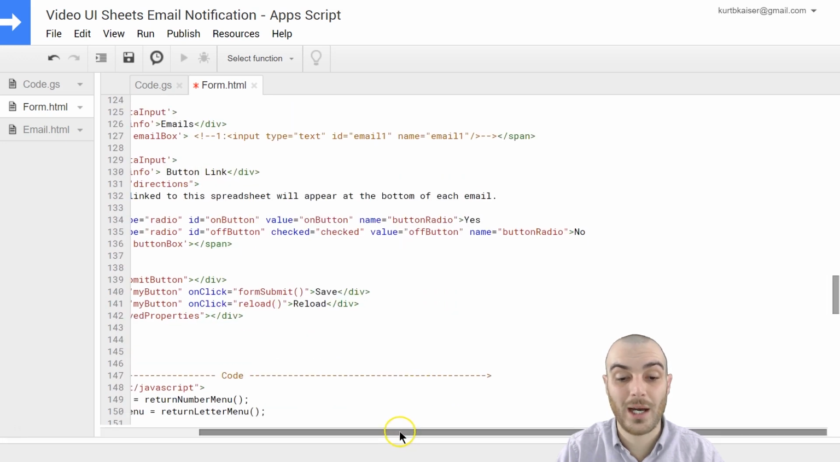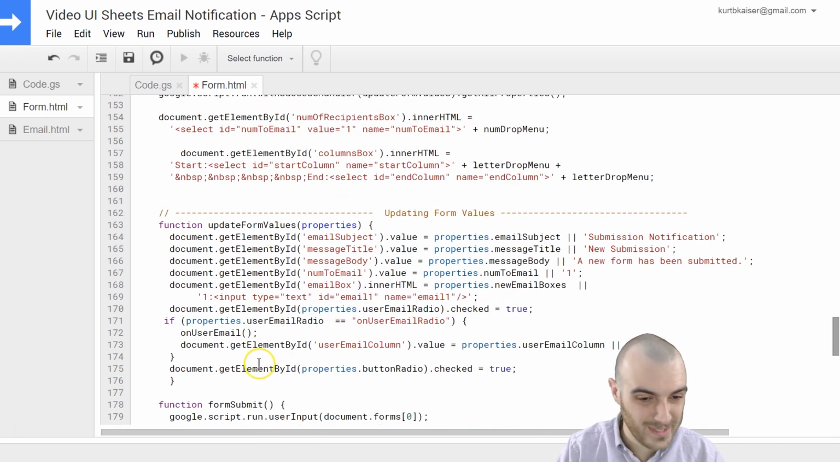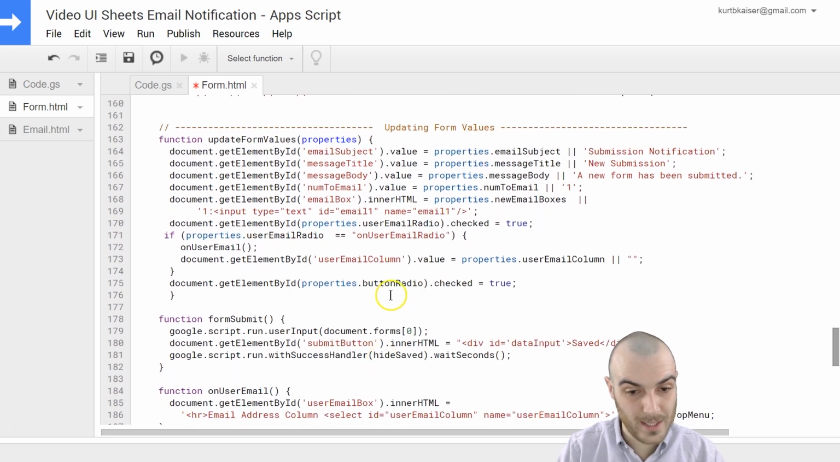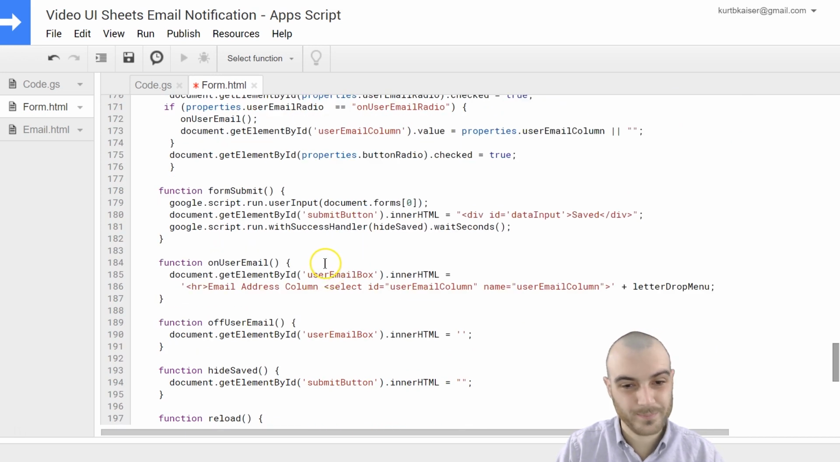And that is why I can say document get element by ID property user email radio, because that will be the ID of the user email radio, either on or off, and it checks it. Okay. Some if statements there, properties button, yep. Form submit, yep. Okay.